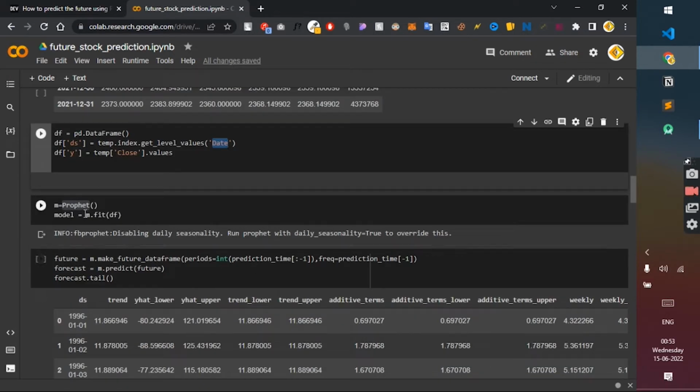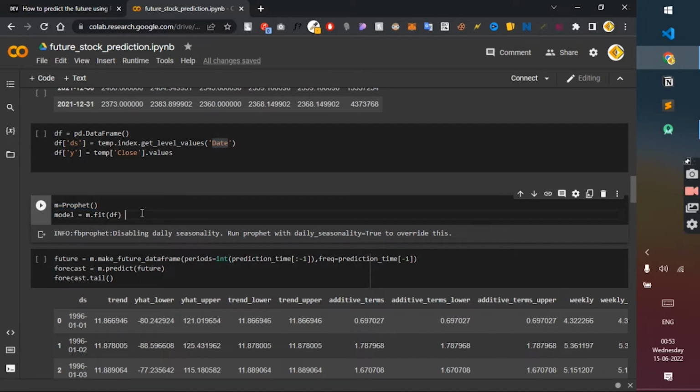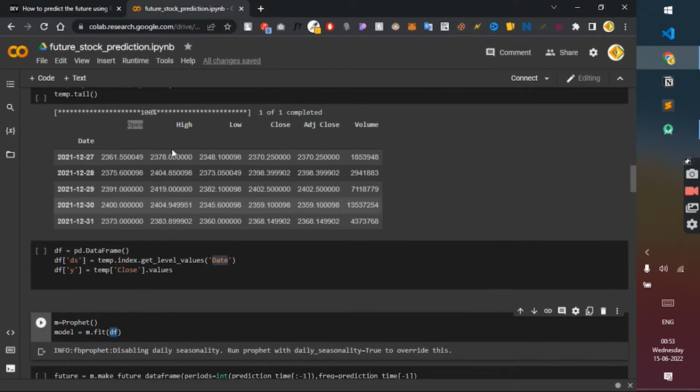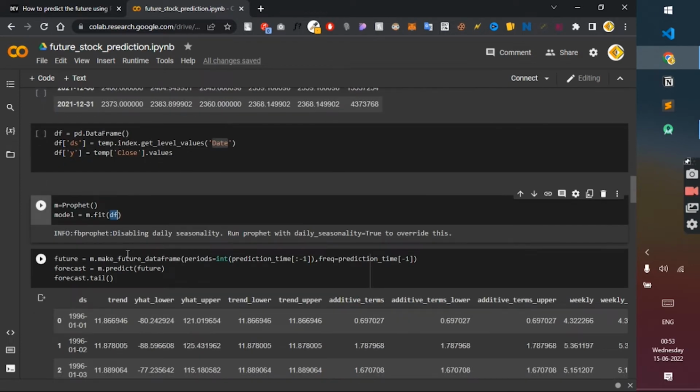After that, I am simply assigning the Prophet variable, and then I'm using the m.fit function here and passing the df, which is nothing but all of the data frame that we have right here. This will create a model for us and train it with the historical data that we have, and later on we can make a prediction with that.